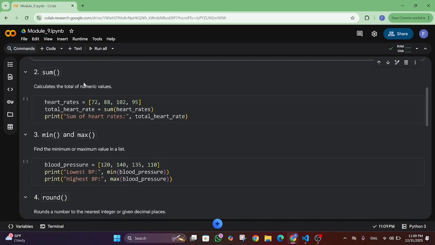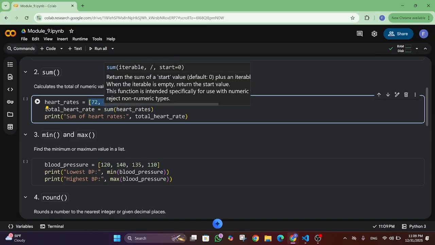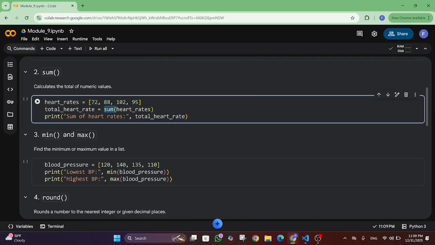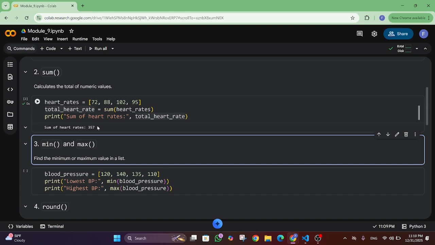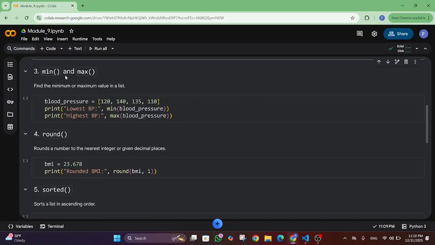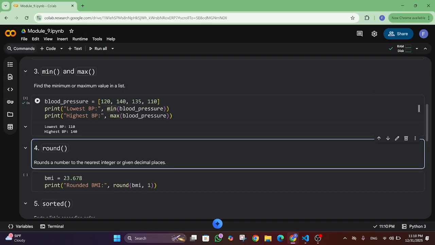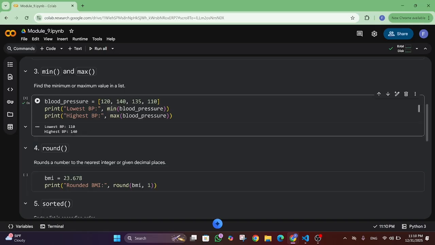The second function is sum. It calculates the total of numeric values. For example, this is the list which contains 4 values, and if we calculate the sum, it will give us the total, which is equal to 357. Similarly, these are the min and max functions. Min function calculates the minimum value. It returns the minimum value out of this list, and max will give us the maximum value. Lowest BP 110 and highest BP 140.